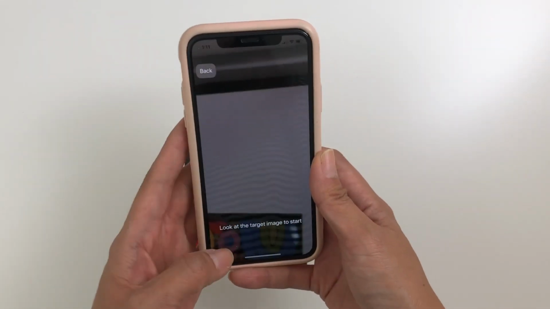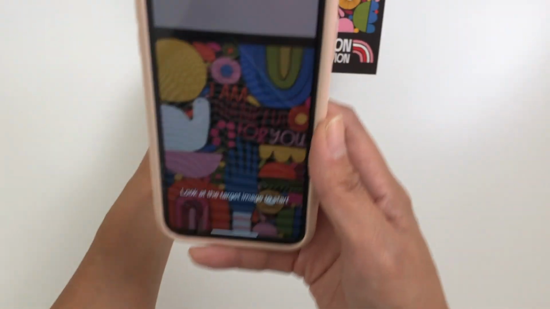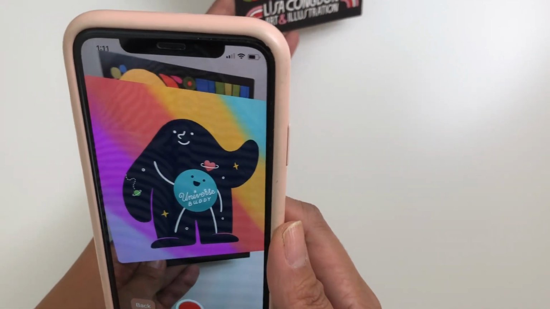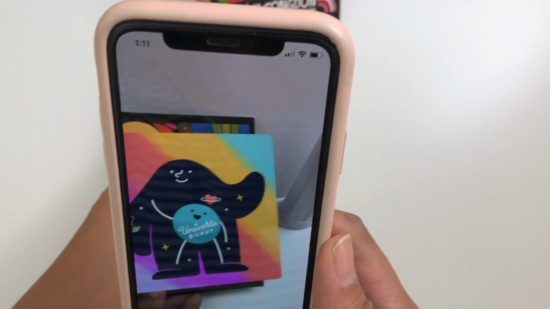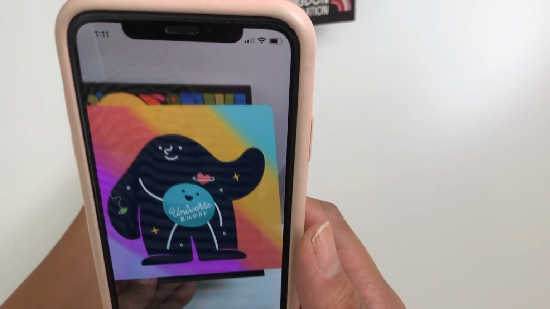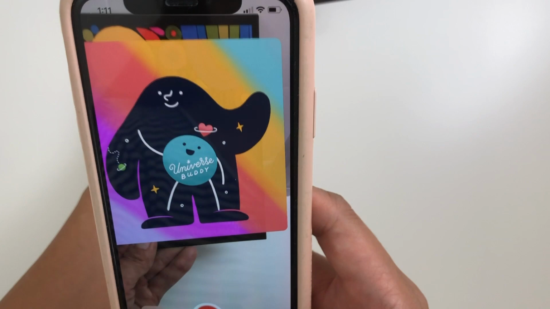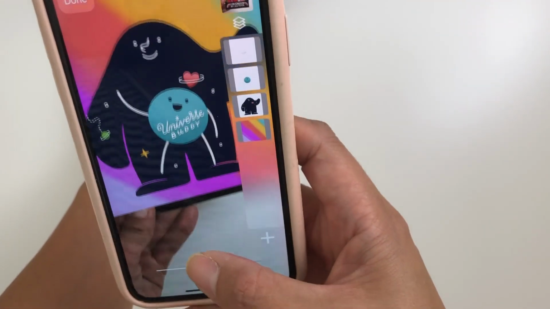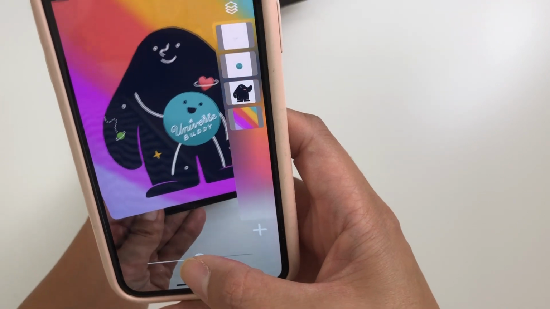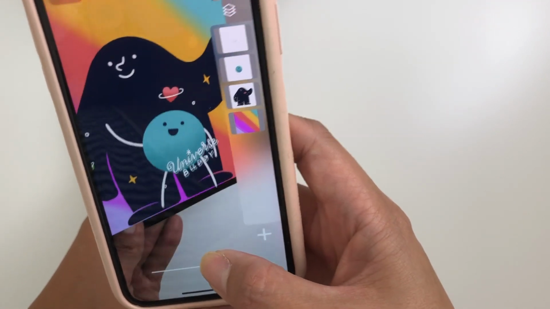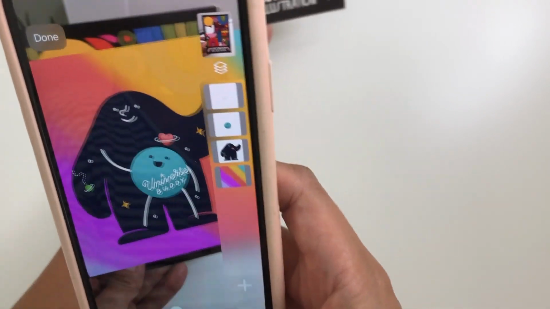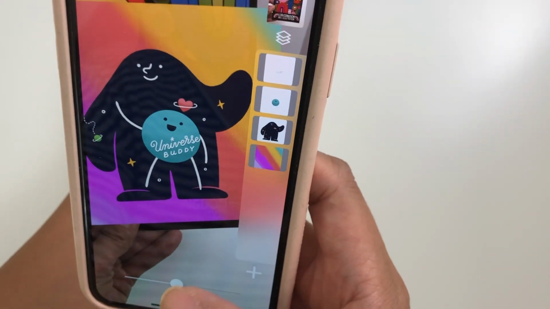Okay, and then it's gonna say, look at the target image to start. So I'm gonna go ahead, and you see how it pops out, and you could see your art piece already. And I have explained in my previous video where you could just click on edit down here, and you could adjust the layering, how much you want to pop out and how much you want to go down, like so. You see that? But again, you can set the target to anything.